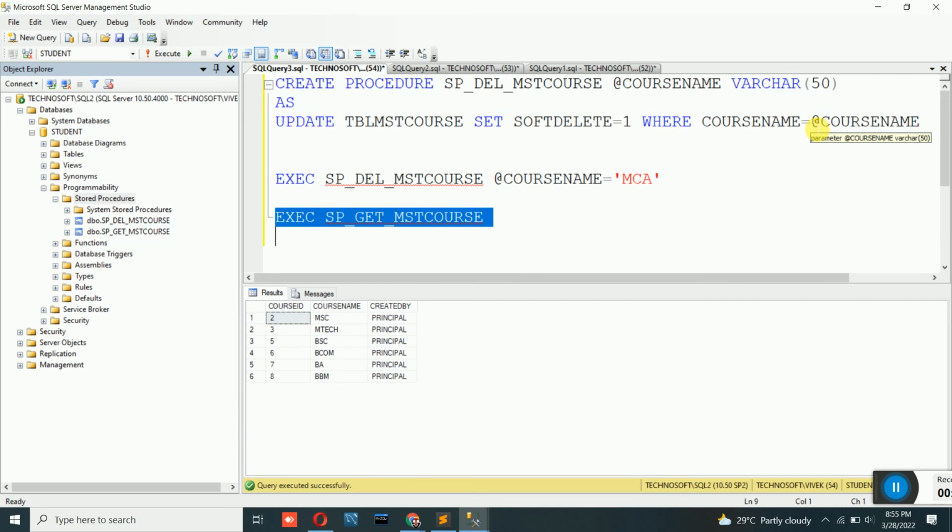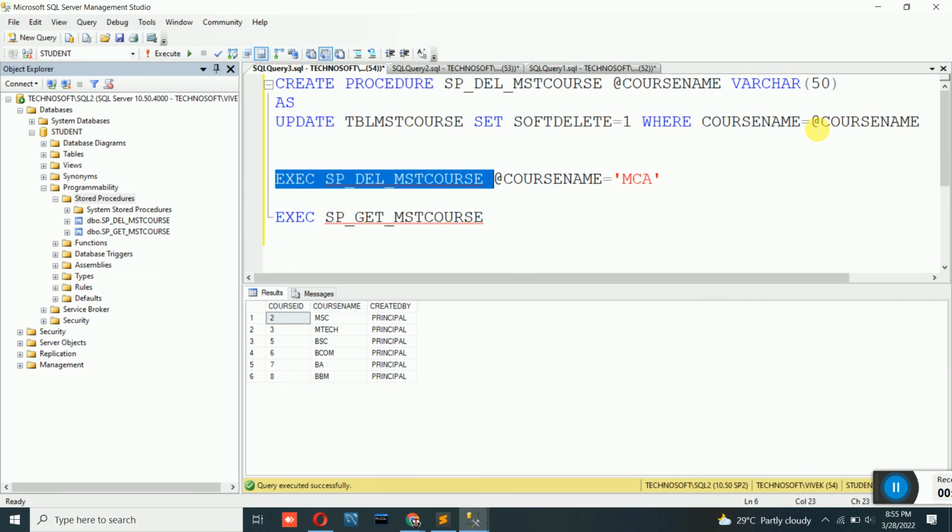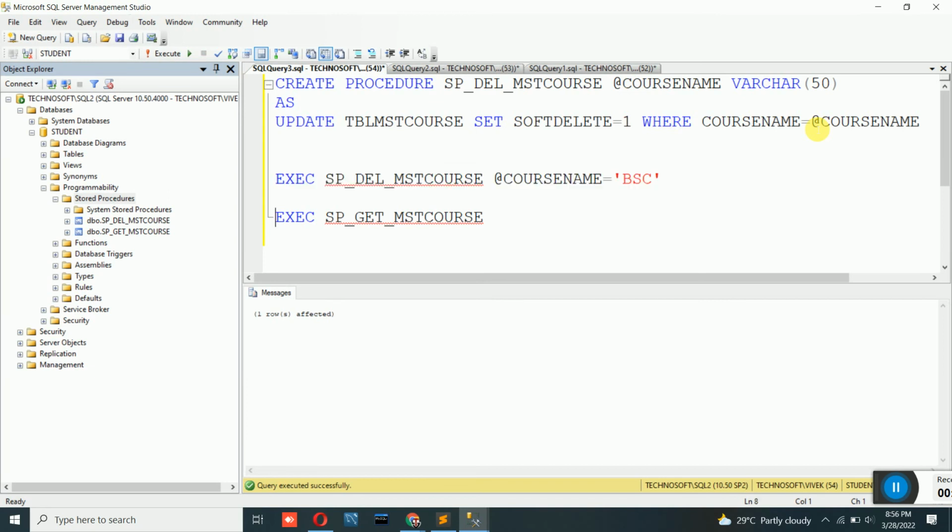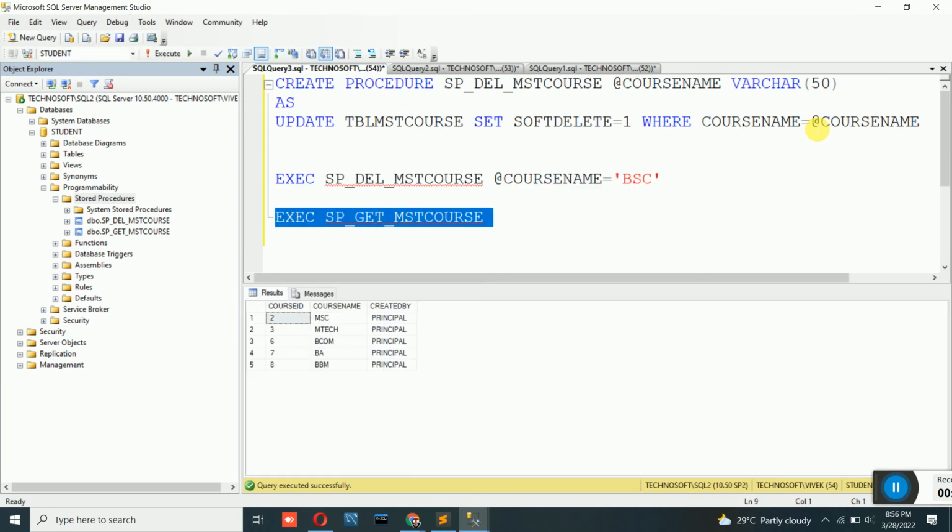What I have to do is just call execute sp delete MST course name equal to, say, BSc. Just change one line and execute this. The query is executed, retrieve this. Now you can see there is no MCA course and there is no BCA course.